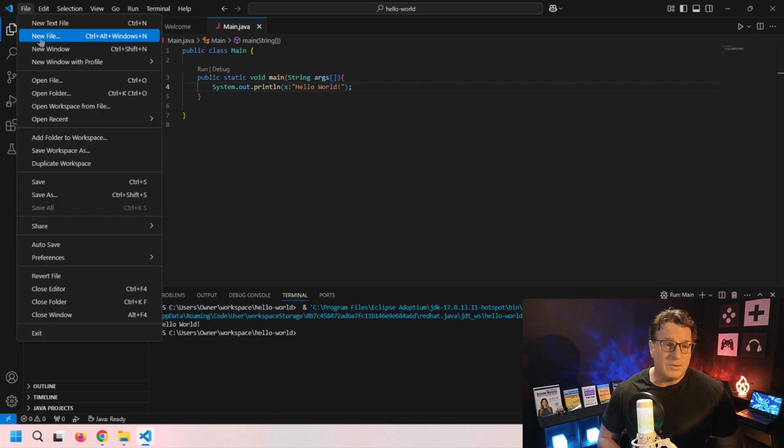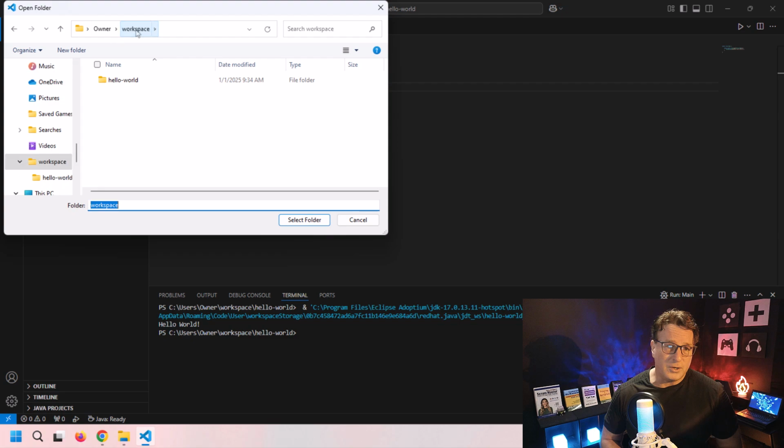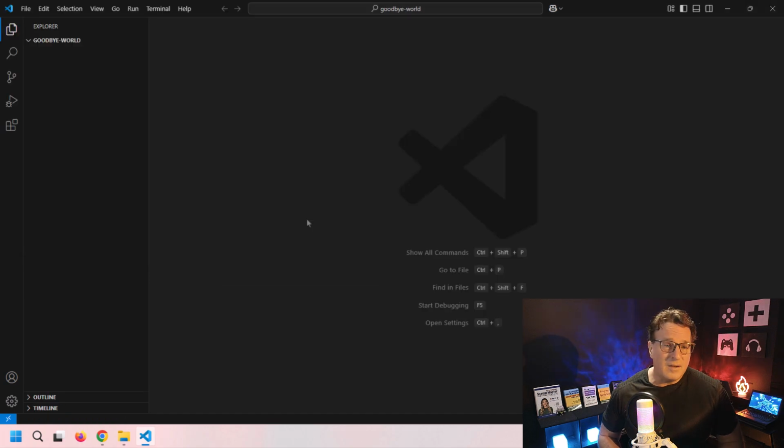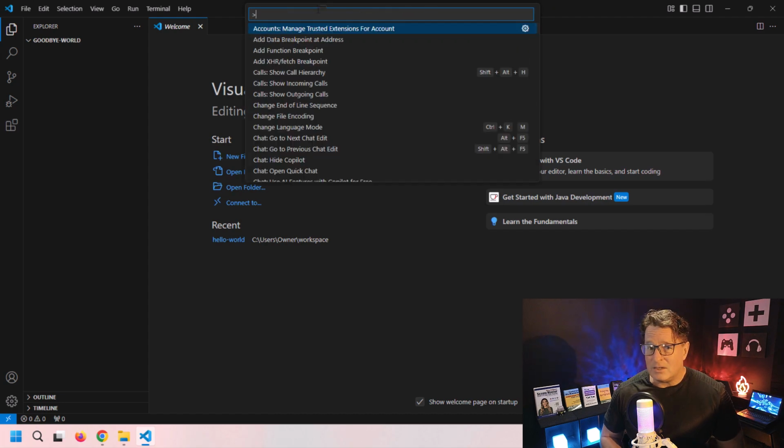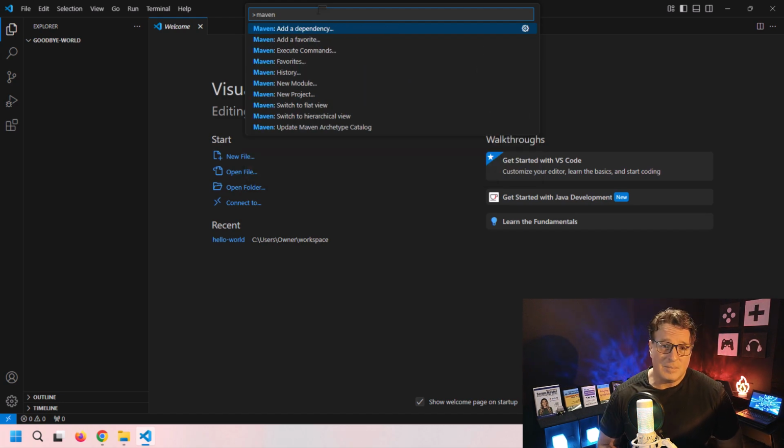So how do we do this? All we have to do is first, I'm going to go back to that workspace folder. So I'm going to say open folder. I'm going to create a new folder named Goodbye World and select it. And then from here, I'm going to go up to that search bar and I'm going to put a little greater than sign in, say Maven, and select the option to create a basic Maven project.